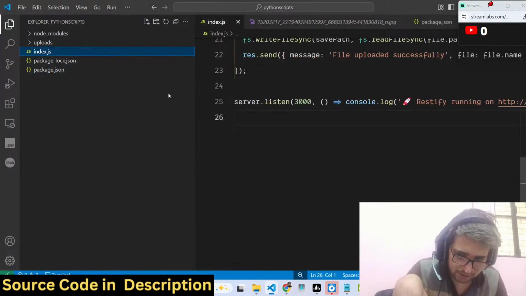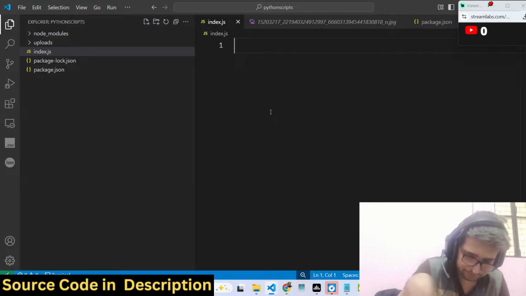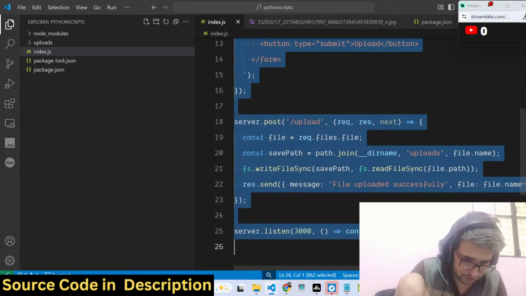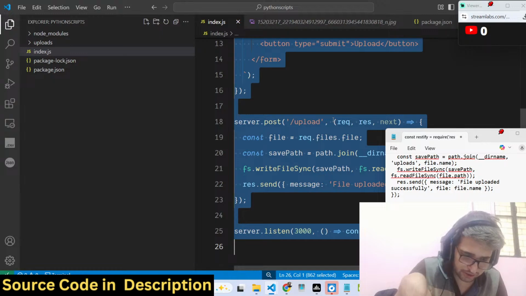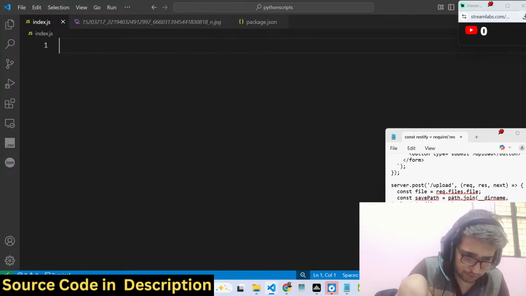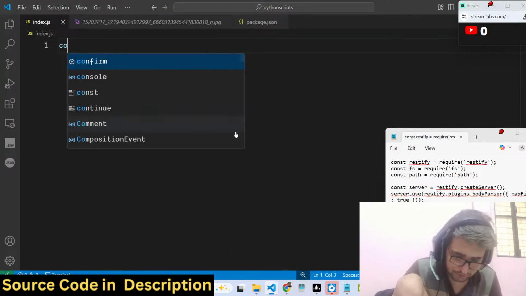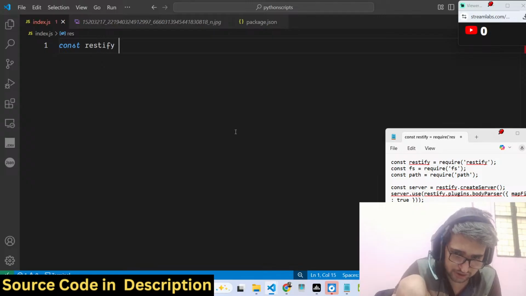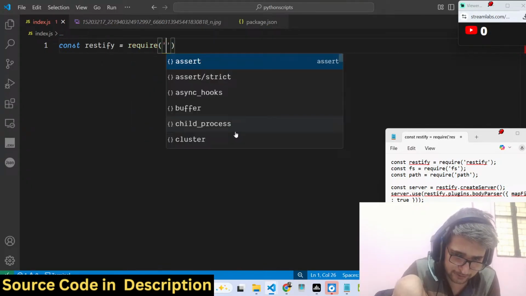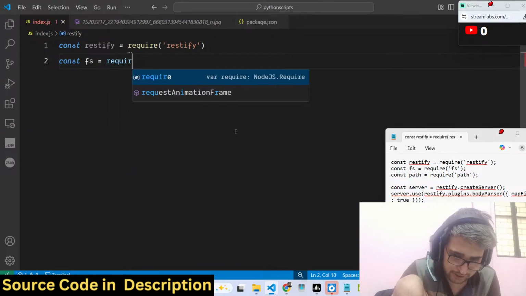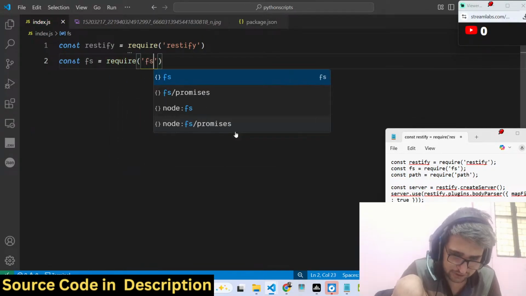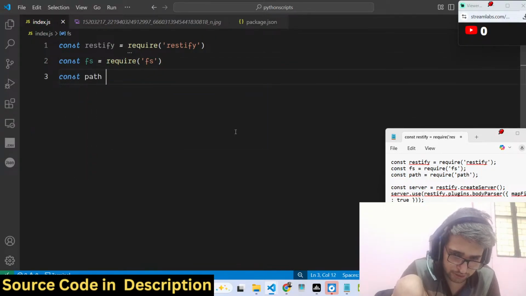Just create a basic index.js file, and I will write the code from scratch. So right here you need to import all the necessary packages which are required. First of all, we will be importing the Restify framework. We will require it, and then we also need the built-in packages such as the file system module and the path module as well.